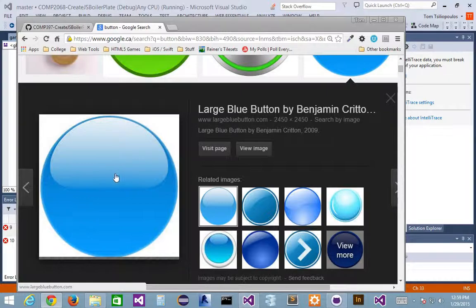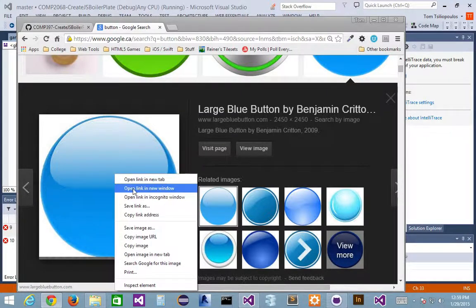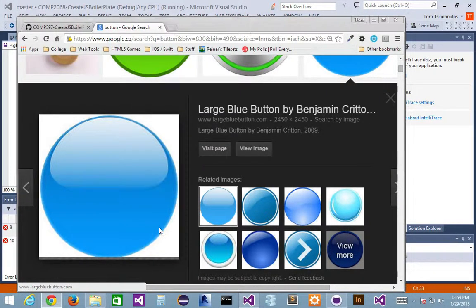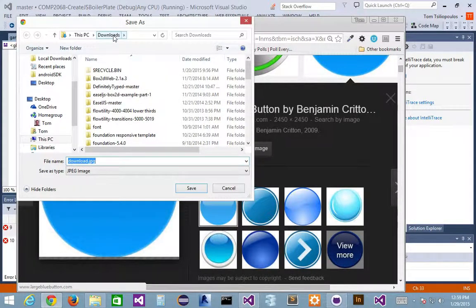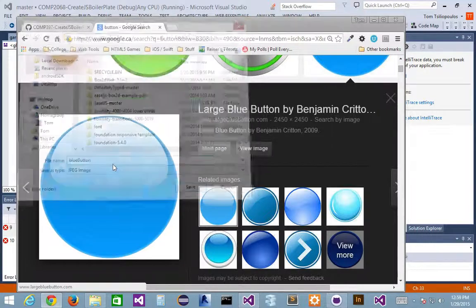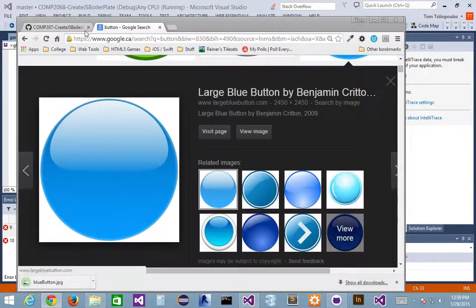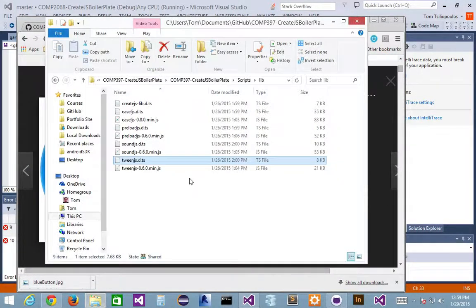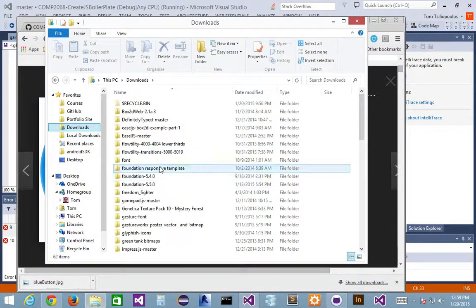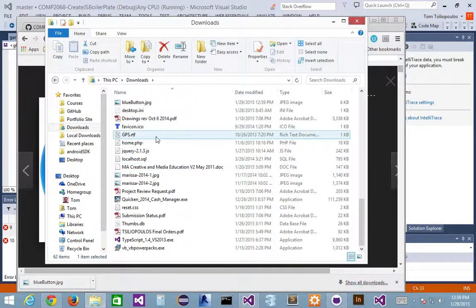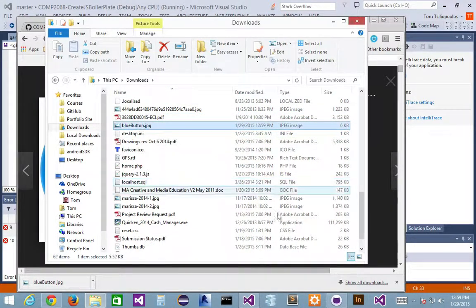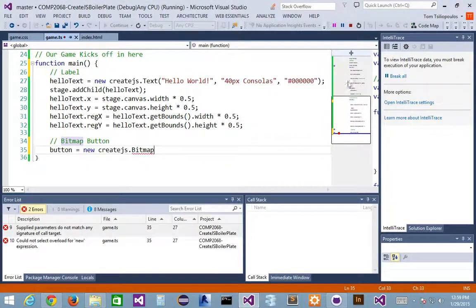So here I am, I'm taking this blue button, I'm going to right-click, and I'm going to save image as, right? And now it's going to go to my downloads folder, and I'm going to call this blue button.jpg. Okay, cool. I got my blue button. I've got issues, and you'll see what the issue is in a second. I'm going to go to my downloads, and find my blue button. Here it is.